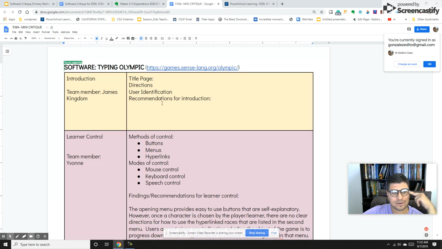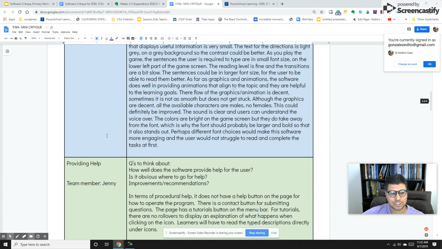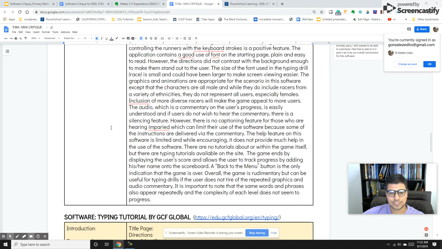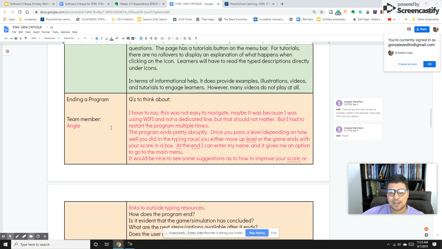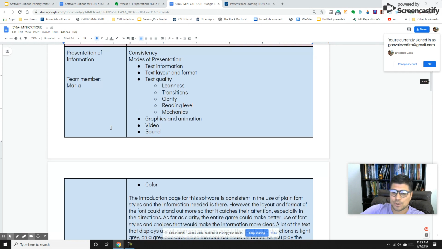And if you look here on their project, you'll see that when they divided their roles, somebody took control of the introduction, the learner control, the presentation of information, providing the help, ending the program, overall conclusions. Now, what I want you to really notice about this is it doesn't appear to be a critique from four different users or from four different students. It's rather one whole critique that was created by all four members. And if they wouldn't put their name on it, I wouldn't have known who exactly did what part.